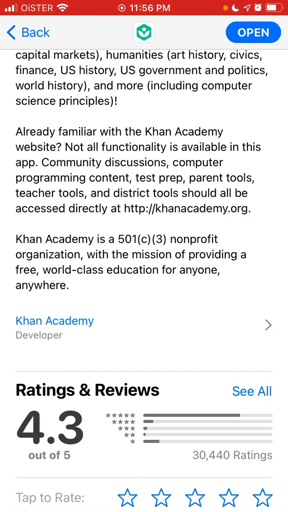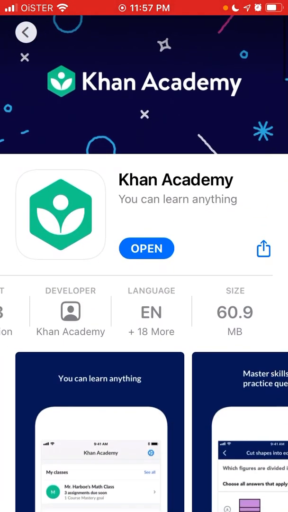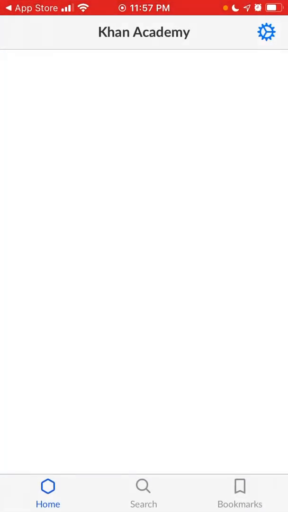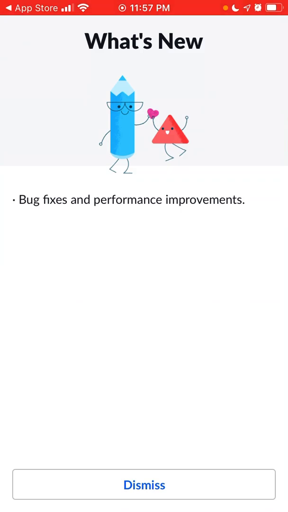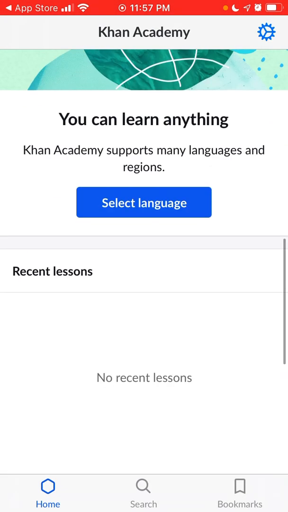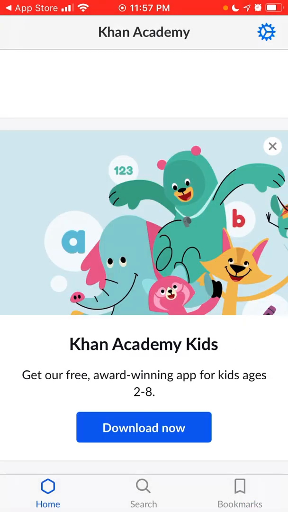And Khan Academy is a non-profit organization with the mission of providing a free world-class education for anyone anywhere. So that's a really ambitious, cool mission there. And then you can start learning. You can select language, see recent lessons, search, and do all of that.